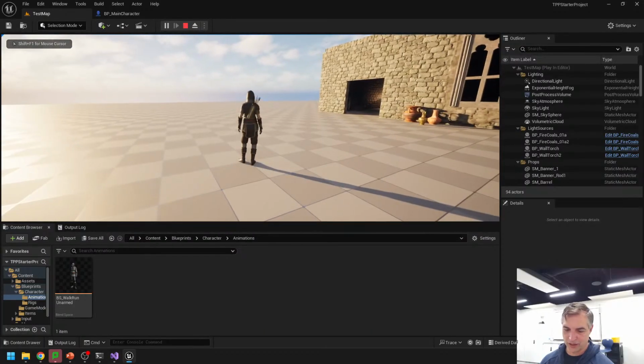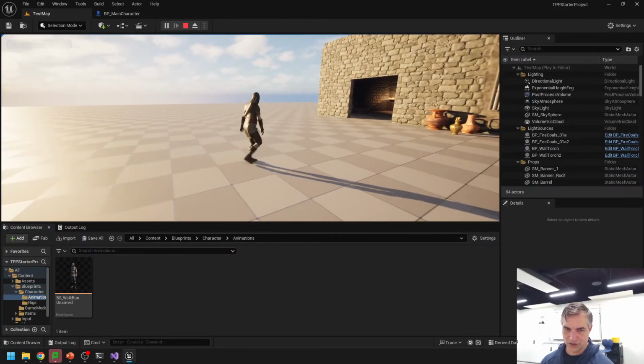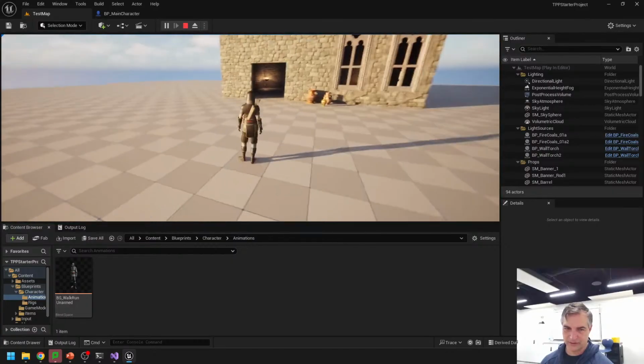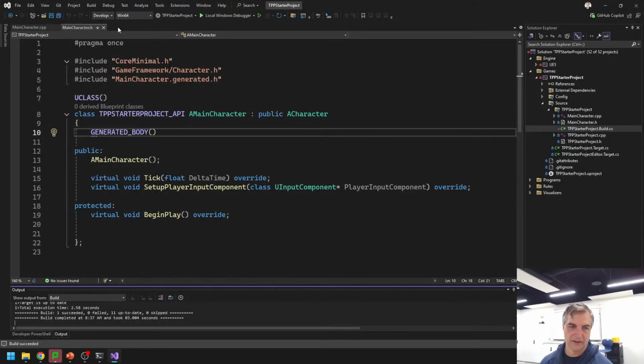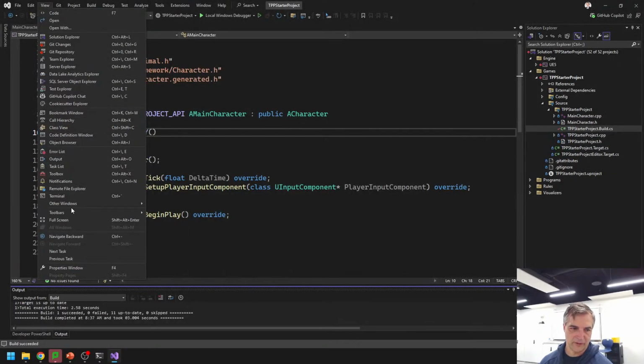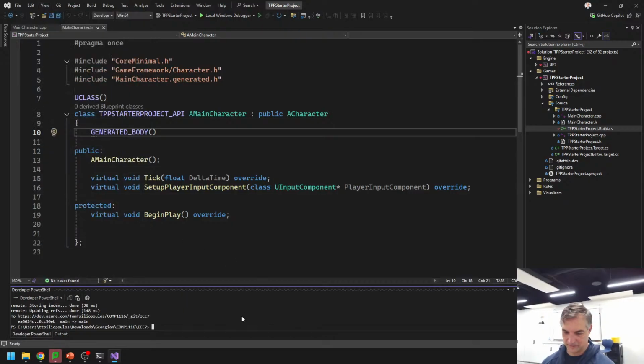We can kind of jog. We can jump. We can change directions and all this stuff. Good. Excellent. File, save all, and close the editor, and view terminal, and make a commit. Git add dot, git commit -m, added enhanced input module, which is what we did, and git push, okay?